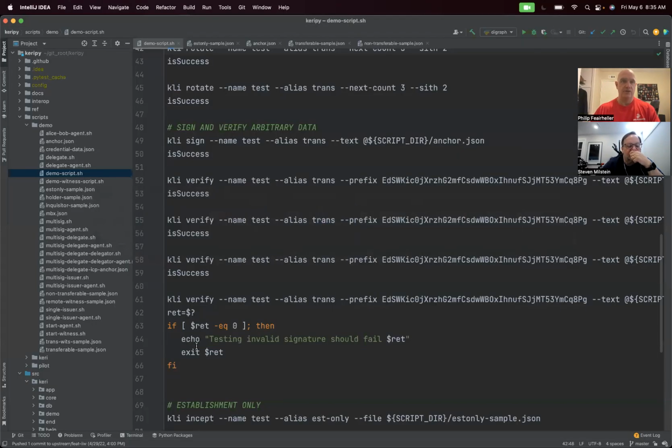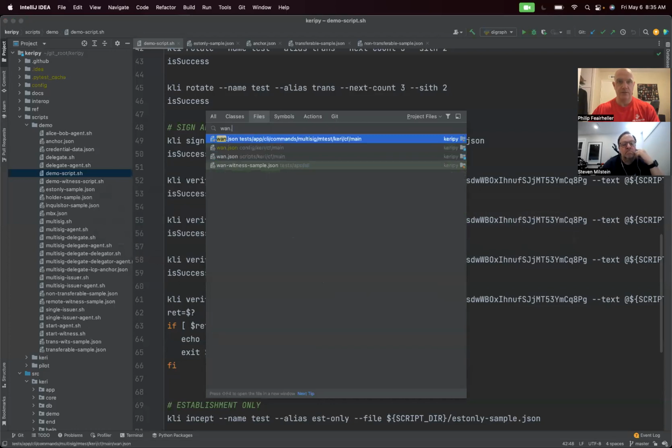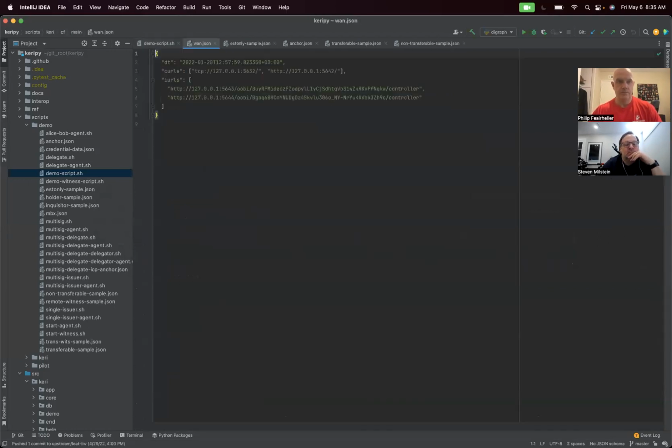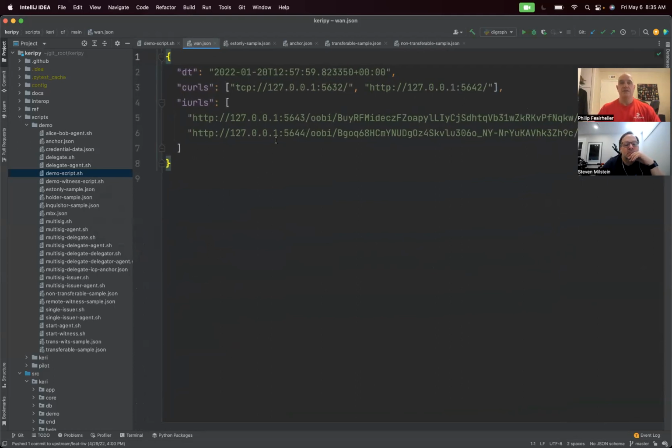We'll take a look at two configuration files. This is new with the most recent version of KERIpy. We have the ability to specify configuration files. Previously, when we did our first pilot for GLEIF with this, we were hard coding IP addresses all over the place because we didn't have a discovery mechanism, but we now have a discovery mechanism that's using OOBIs.